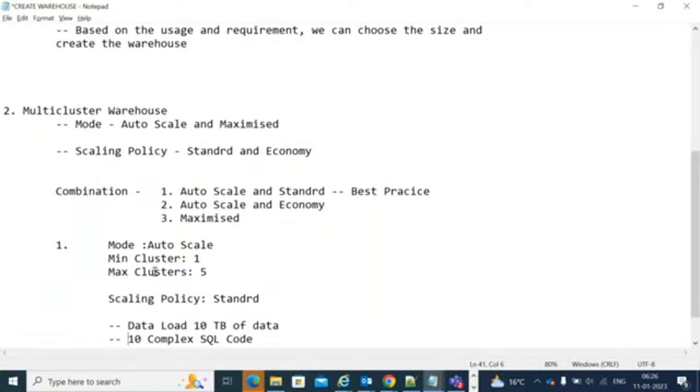You can call it clusters or servers. It will provide the hardware resources to your actual process. So overall, what is the meaning of mode equal to auto scale and scaling policy equal to standard? Based on the requirement, the maximum number of clusters will be added one by one based on the query or the data. So this is about auto scale and standard.